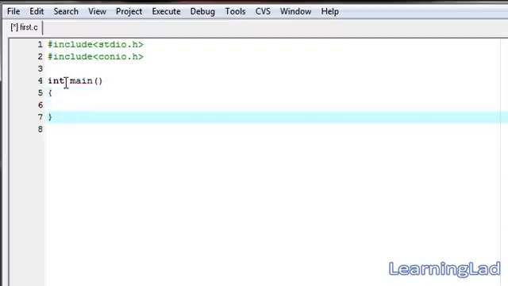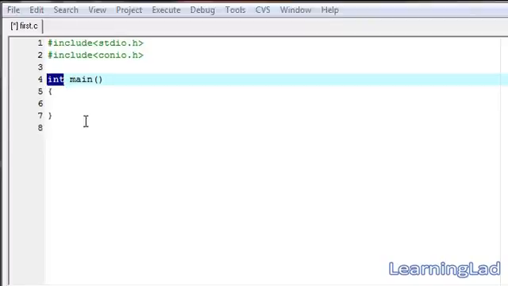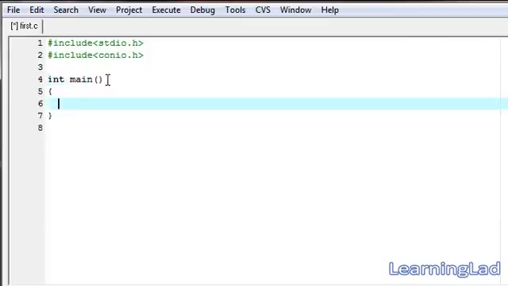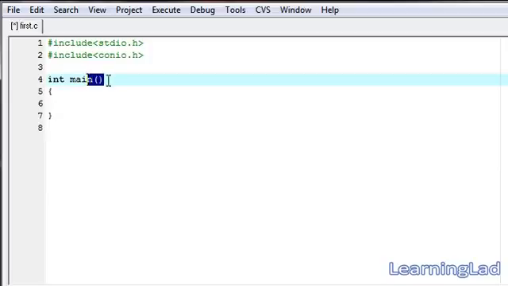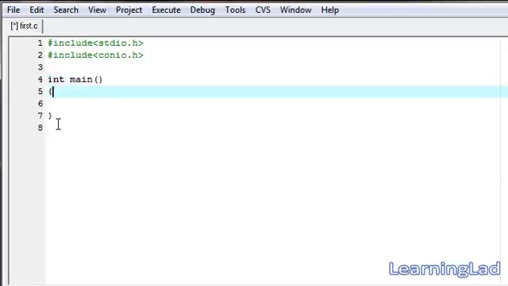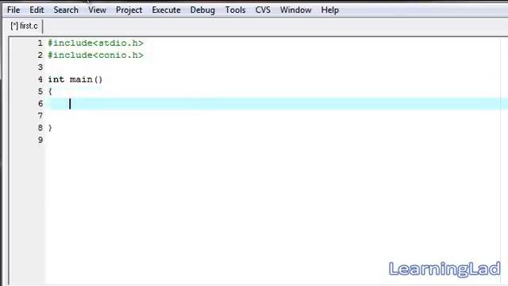So here this int means that our main function is gonna return some integer value. That's because every function can return some values. Then this main is the name of the function. So in every C program, you should have a main function. Within this parenthesis, if you want, you can pass the parameters that the main function can take. Now we are not passing any parameters, that's why we are leaving it blank. Within this curly braces, we have to write the statements of this main function.